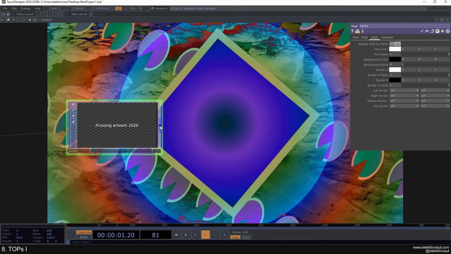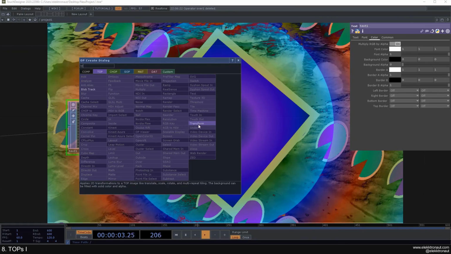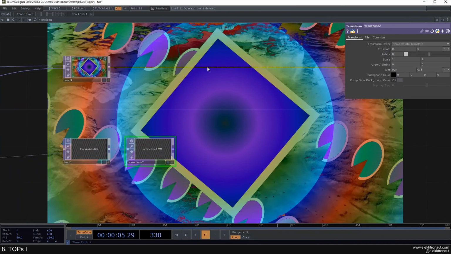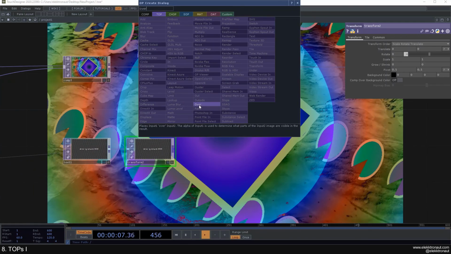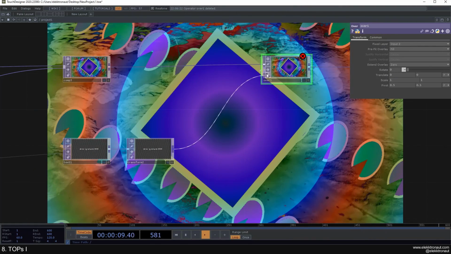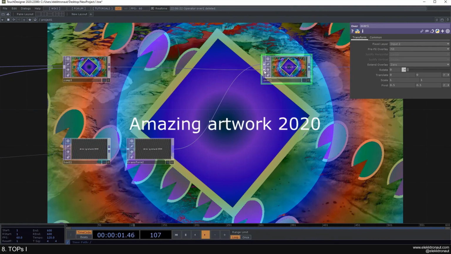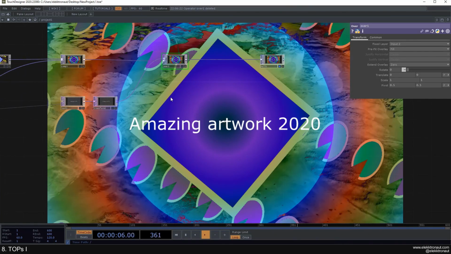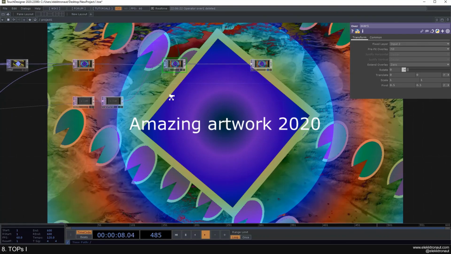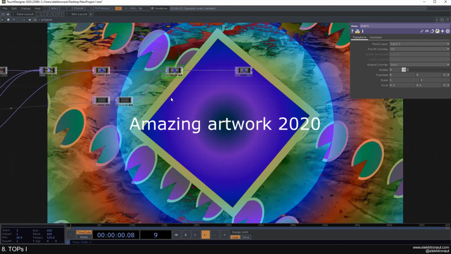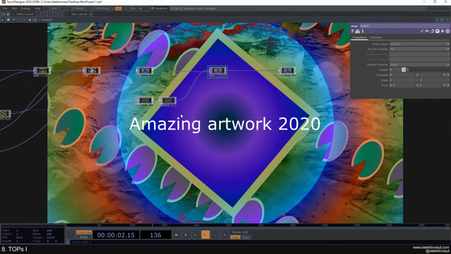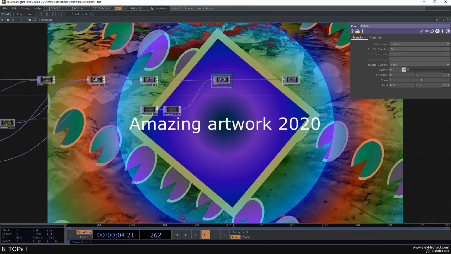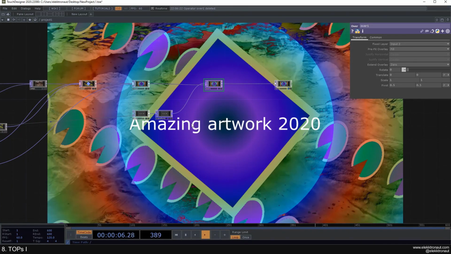So now I'm going to add a transform. We might want to have that, and I'm going to add another over here and put that in there, and then change these. All right, so now we have finished our incredibly beautiful artwork, and this is kind of it for the first part of tops.